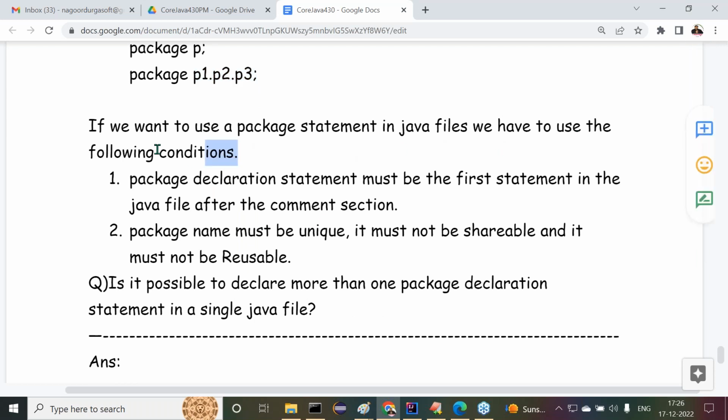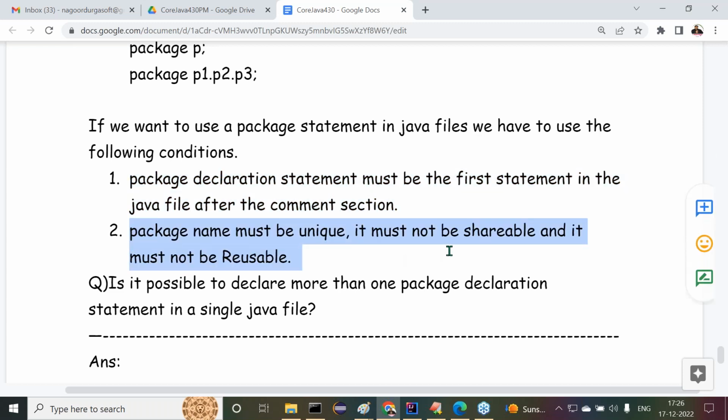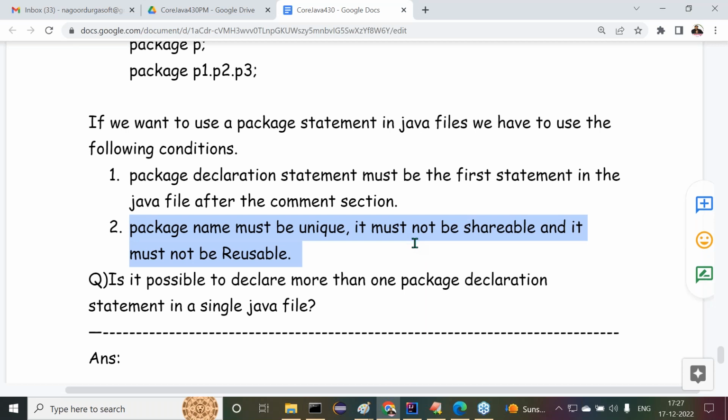If you want to use a package statement in Java files, we have to follow the following conditions. The package declaration statement must be the first statement in the Java file after the comment section. The package name must be unique. It must not be shareable and it must not be reusable.